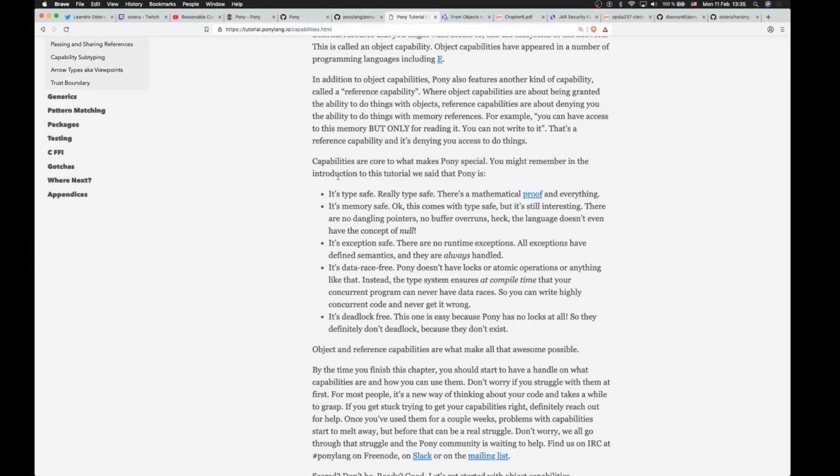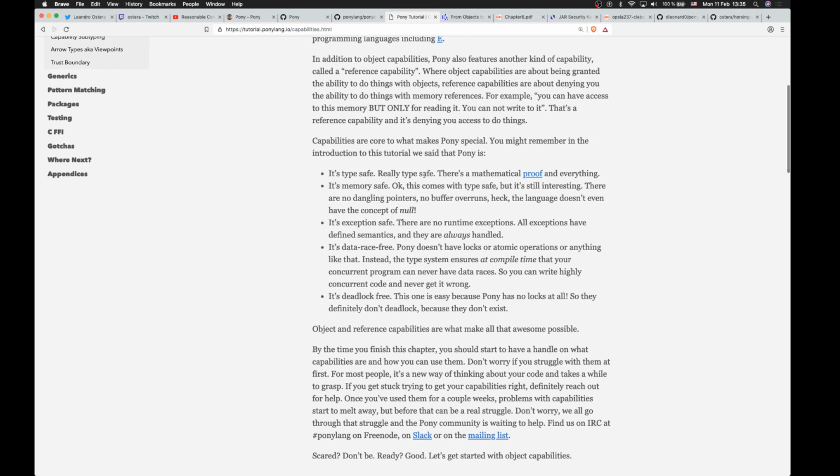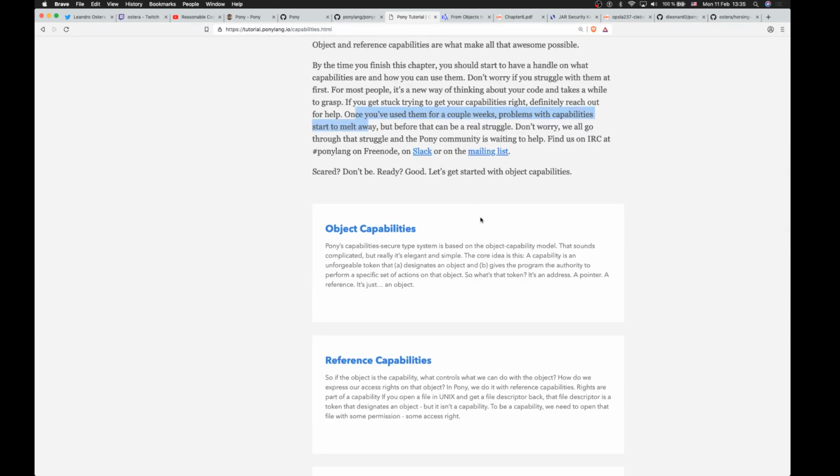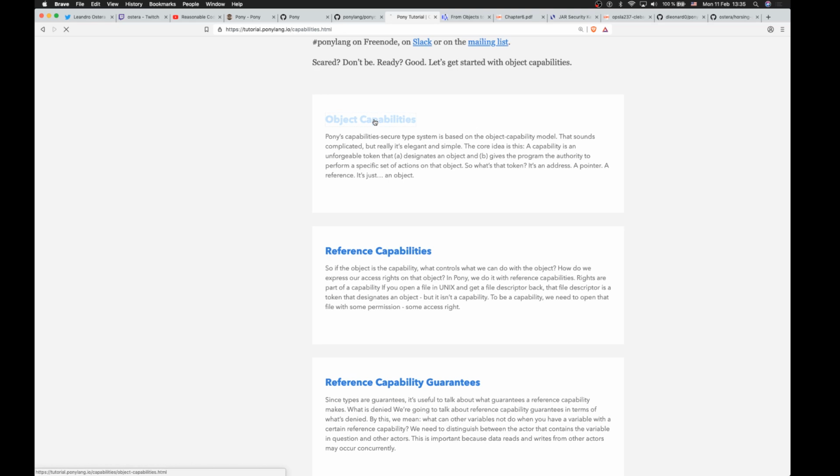You might remember in the introduction to this tutorial, we said that Pony is type safe, memory safe, exception safe, data race free, and deadlock free. Object and reference capabilities are what make all that awesome possible. By the time you finish this chapter, you should start to have a handle on what capabilities are and how you can use them. Don't worry if you struggle with them at first. For most people, it's a new way of thinking about your code and takes a while to grasp. If you get stuck trying to get your capabilities right, definitely reach out for help. Once you've used them for a couple weeks, problems with capabilities are a mile away, but before that it can be a real struggle. Alright, okay, scared, don't be, ready, good, let's get started with object capabilities. Let's see what these are.